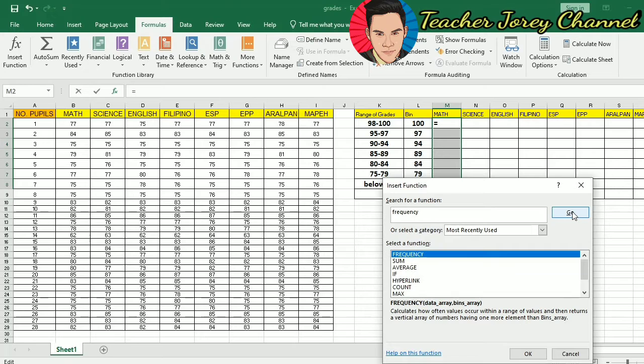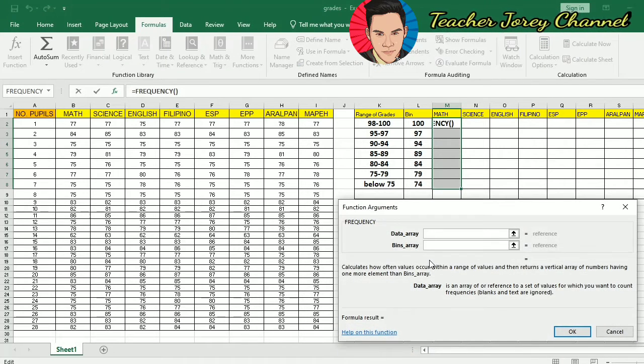Okay, and then just tap go. If you can check here, there's a frequency that we have to select, and then click OK. And then there's another option here where we have to put our data array and then bins array. So what is our data array here?